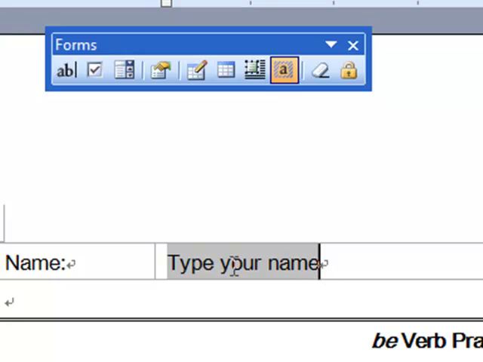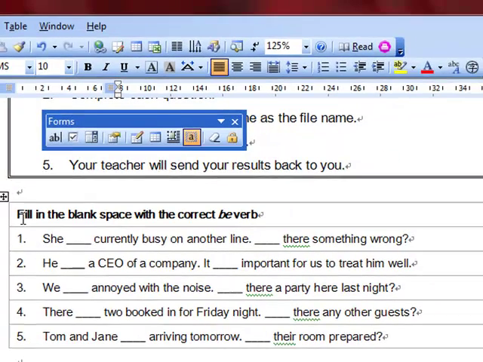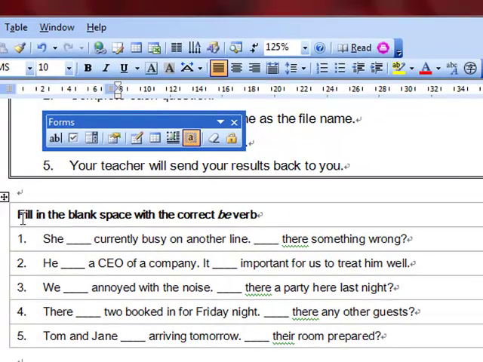As you can see, the text box is back to its original form. As I scroll down the page, in this first activity, I would like to enter a text box where learners can add the correct be verb. So once again, I select where I would like the text box to go.